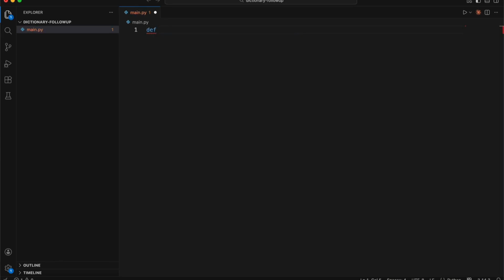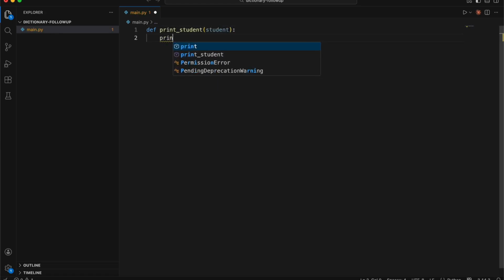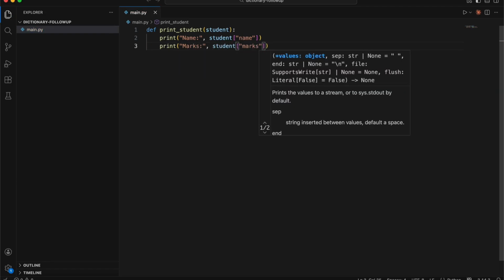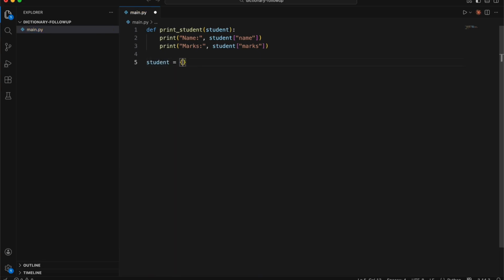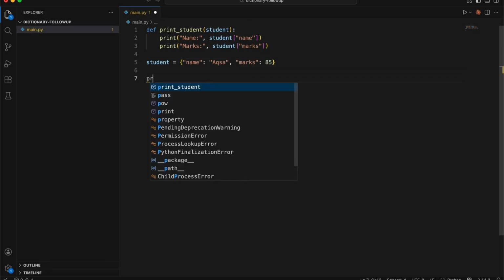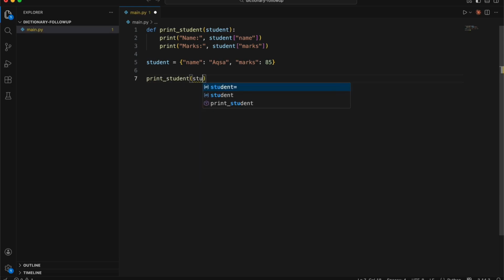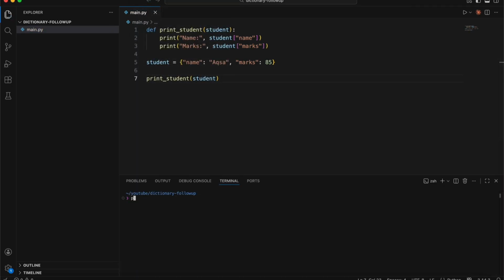We will define a function that takes a student dictionary as input and prints the student's name and marks. To use it, we create a student with name and marks fields. Then we call the print student function with this dictionary. When we run the code, the student's name and marks are printed exactly as expected.